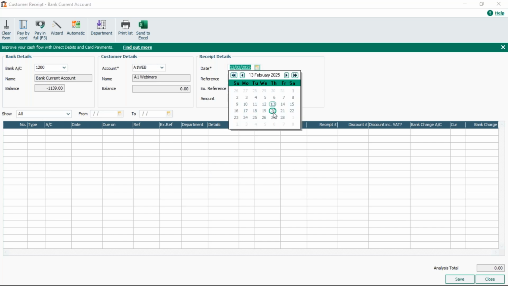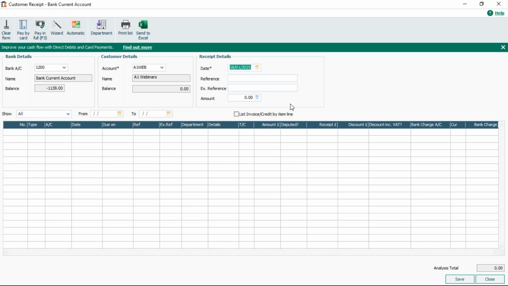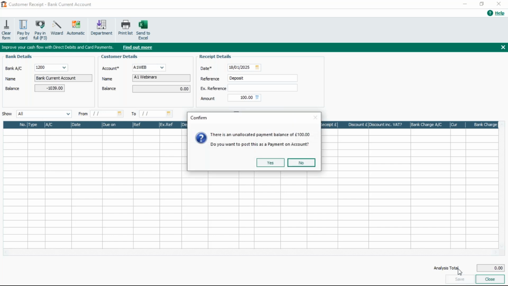Set the date. I'll just use the 18th. Reference, I'll say deposit. And then we'll say it was for £100. Now, when we save that transaction, because we haven't allocated against the transaction, we get this message: there's an unallocated payment of £100. Do you want to post that as a payment on account? So we're just going to click yes.